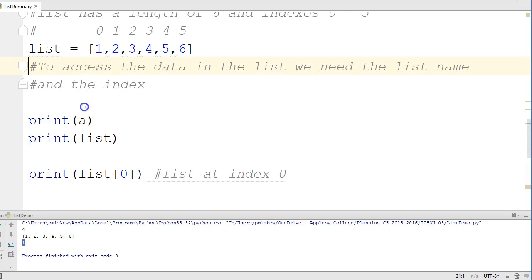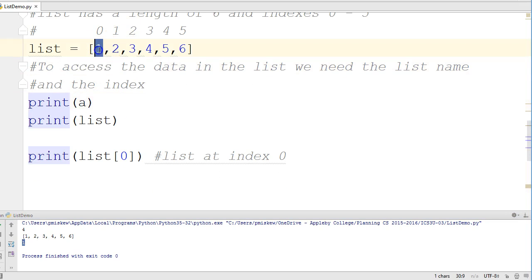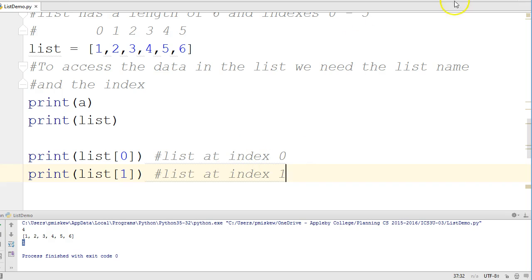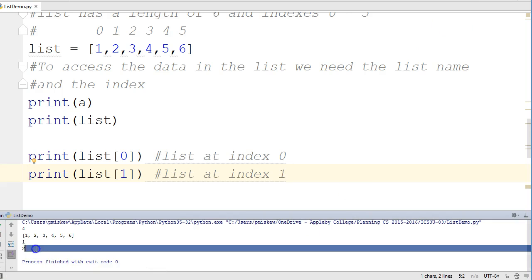And let's just kind of pull this up so we can see it all. There we go. There is list at index 0. I can print list at index 1. This is list at index 1. And I'm going to give this a whirl, and there it is. There's my 2.